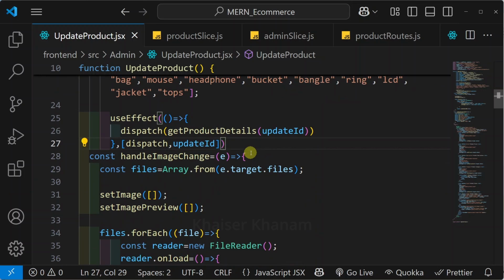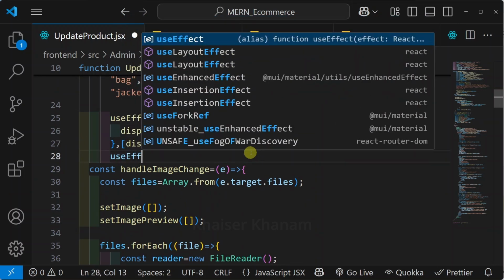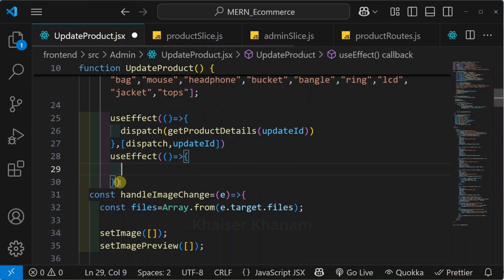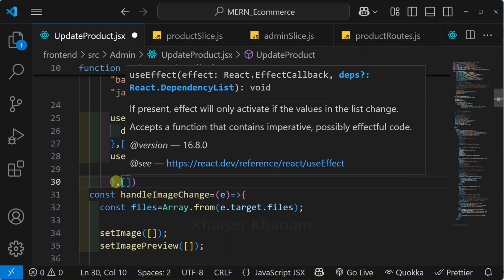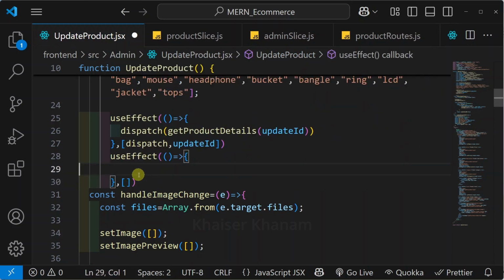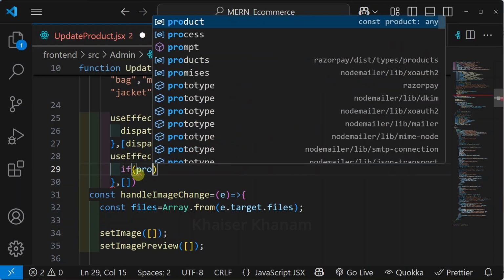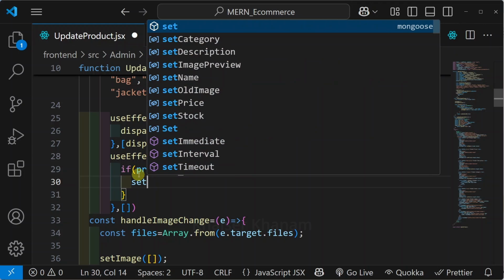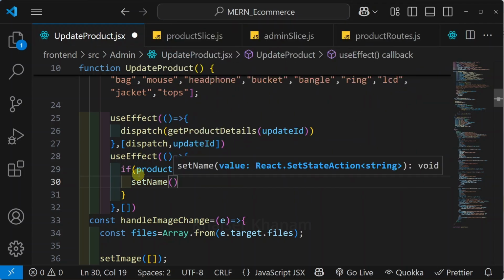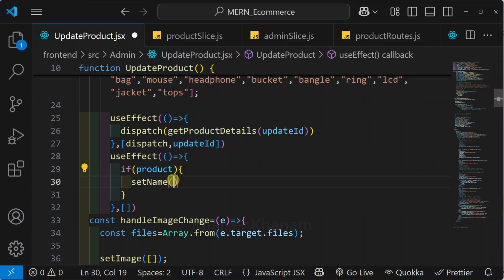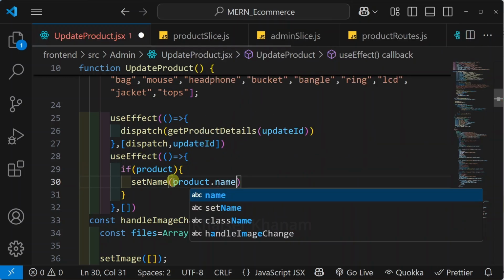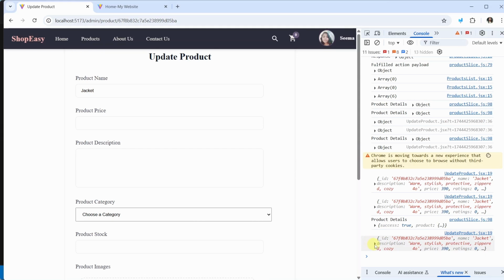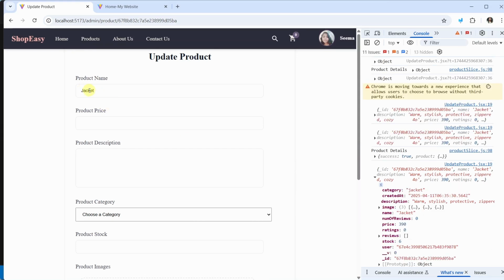Below this, I will be creating another useEffect. If you want, you can continue in the same useEffect, but for different functionalities, I will be creating a different useEffect. Inside this, I will be checking if I am having product, then I will access the setter function, setName, and for this, from this product, I'm just going to assign product.name. Save this, come here. Now you can see I'm able to access the name, and that name is displayed inside the form.